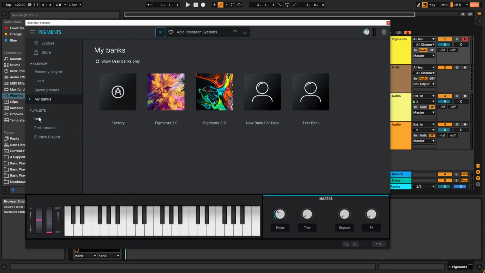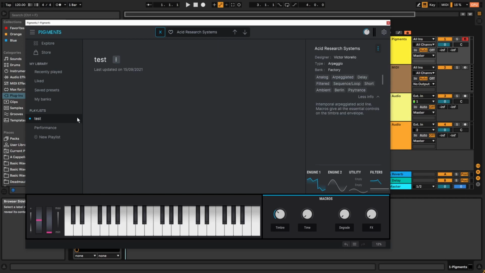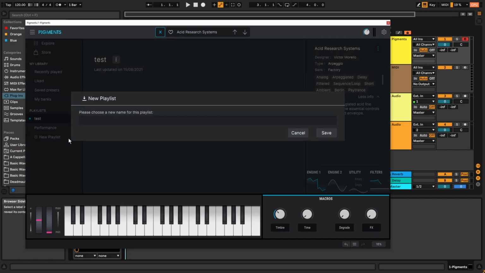And then playlists. So you might be wondering what the point of a playlist is. Well, you can think of a playlist kind of like a playlist in Rekordbox or any DJ software that you use. It's just an easy way to access a list of presets nice and quickly. So if I was a live performer and I wanted to perform with Pigments, and I wanted to access like 5 different presets, then I could just go in and find them. So let's make a new playlist here, and we'll name this one Test 2.